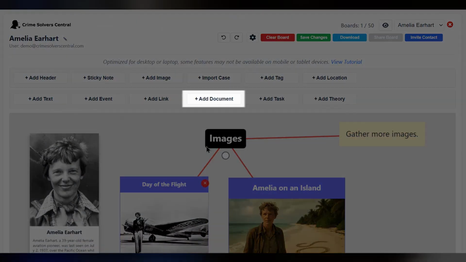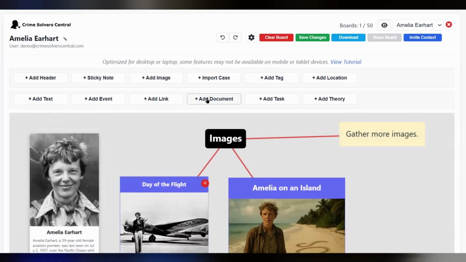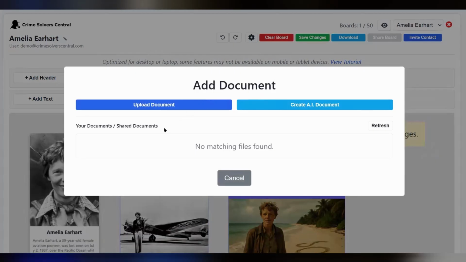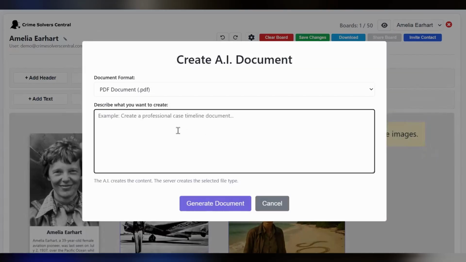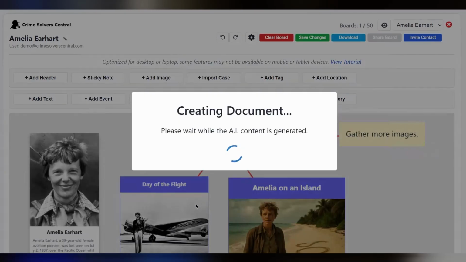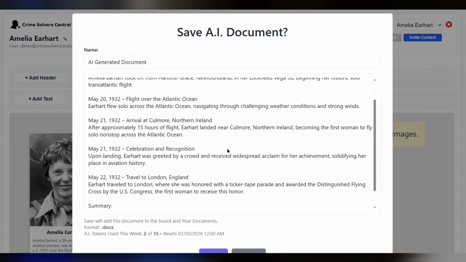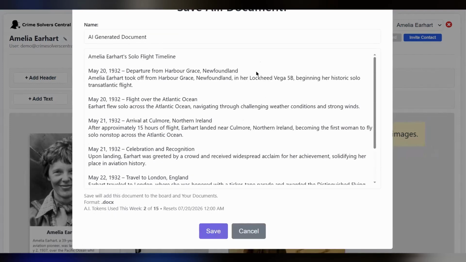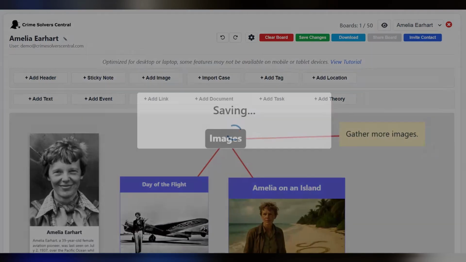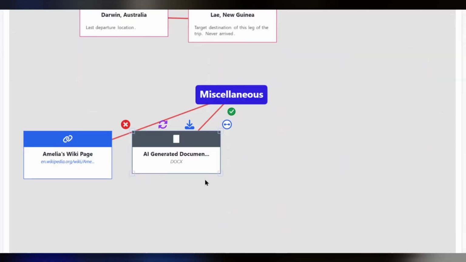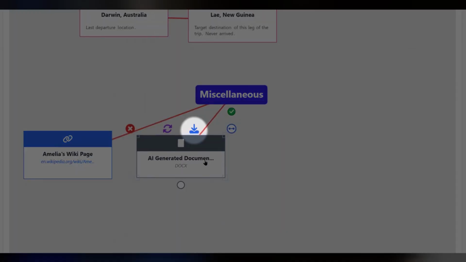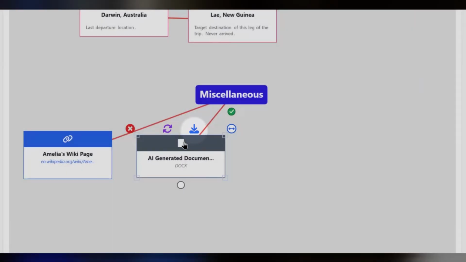Add Document is a powerful tool that lets you upload actual case files, PDFs, Excel sheets, or Word docs or shared documents that you have already saved. Let's test out the power of creating an AI-generated document with a full timeline of Amelia Earhart's solo flight with all dates and locations output into a Word document. You can then preview the document, and if you like it, then save it to the new element. They are stored on the board, and you can download the original file anytime by clicking on the download icon.